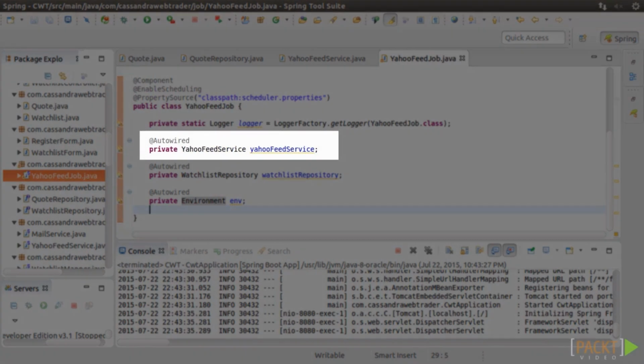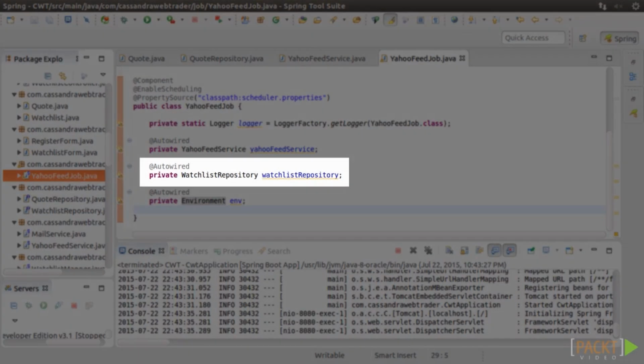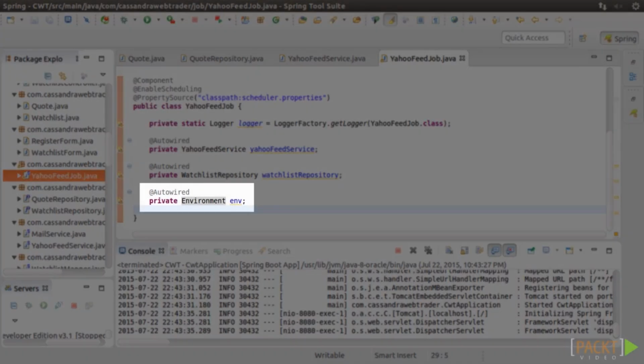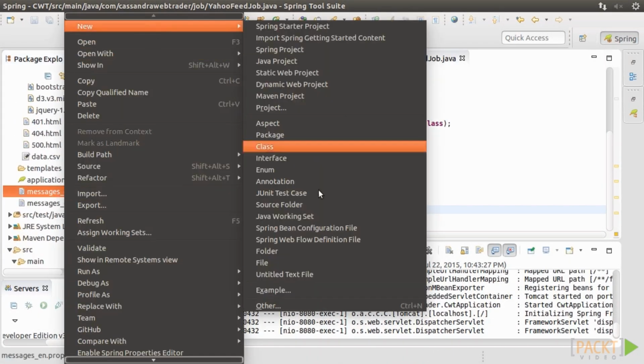Obviously, we need Yahoo Feed Service class. This job will look up the default watch list, HK001, to get a list of stocks to collect data, and so we need the watchlist repository. As we need to access the scheduler.properties file, we use the environment interface to get access to the environment in which the application is running. We then create the scheduler.properties file first.